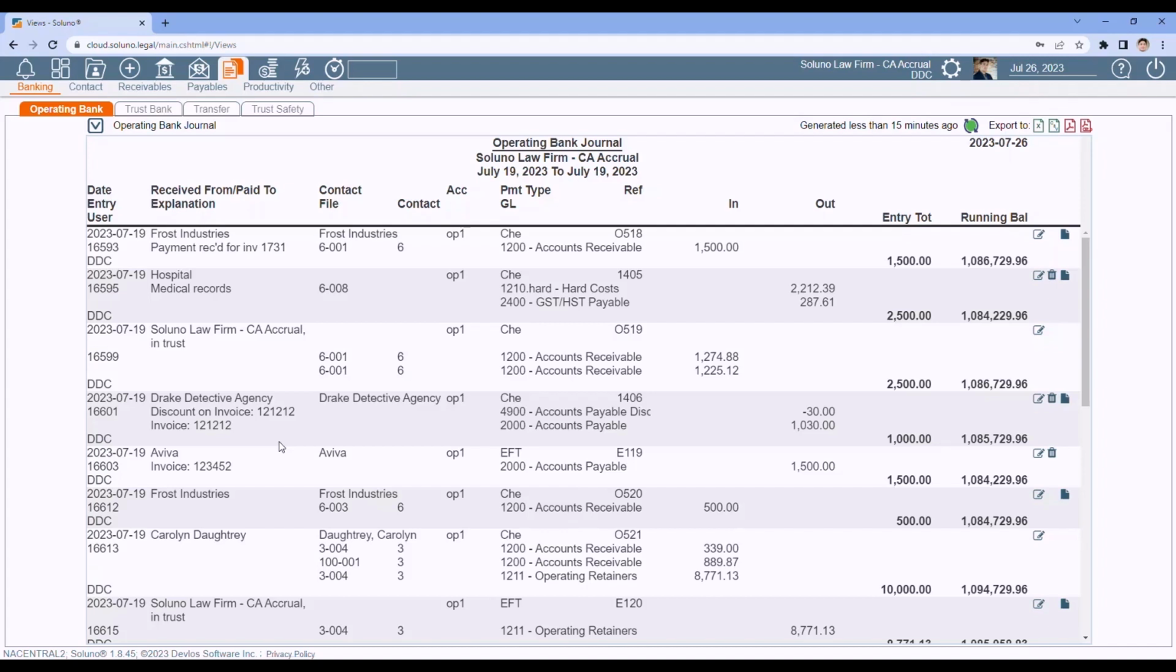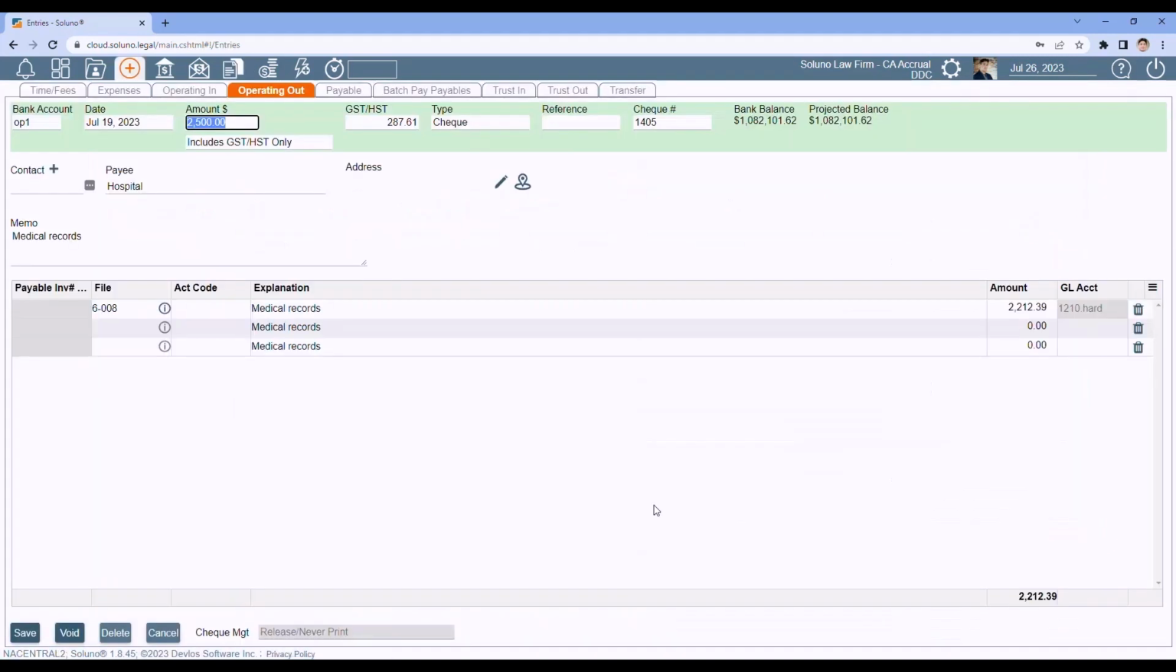Also, when you run a report, you'll see a couple additional icons here. The first icon is our drill down icon. That lets you actually get into the transaction so you can see the transaction or make edits to it. So if I want to see this transaction, I can click on the drill down. It will take me to that particular transaction.